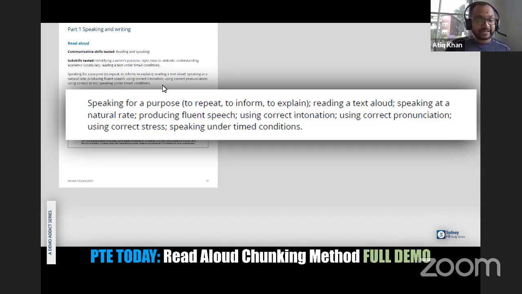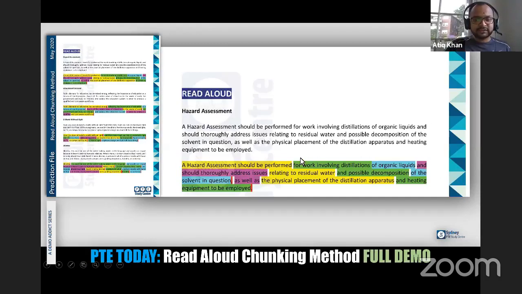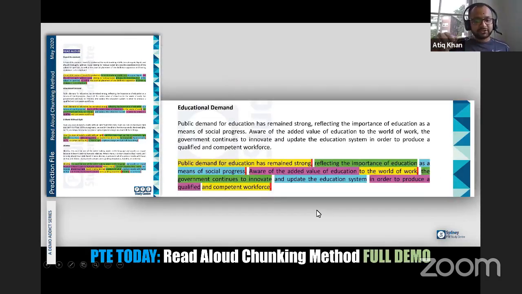If you dig deep into Pearson's marking guideline, what they simply indicate is that your tone must rise when you start off a sentence, and your tone must drop when you end a sentence. So this is exactly what I have done. Nothing more, nothing less. So you go, public demand for education has remained strong, reflecting the importance of education as a means of social progress. So you go up, come down, when you come to a punctuation. So this is exactly how one should approach using their tone, using their intonations appropriately.